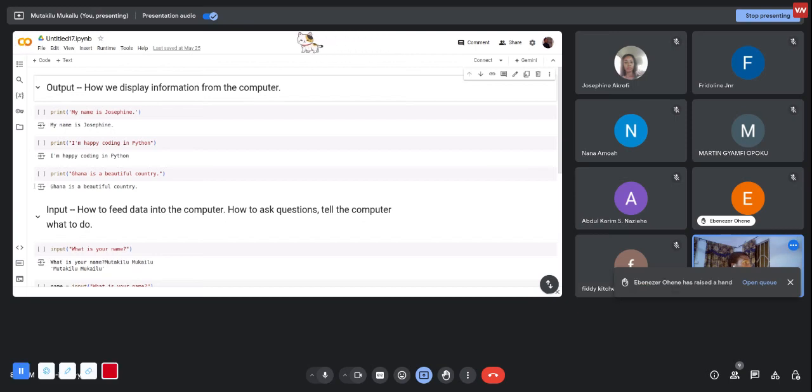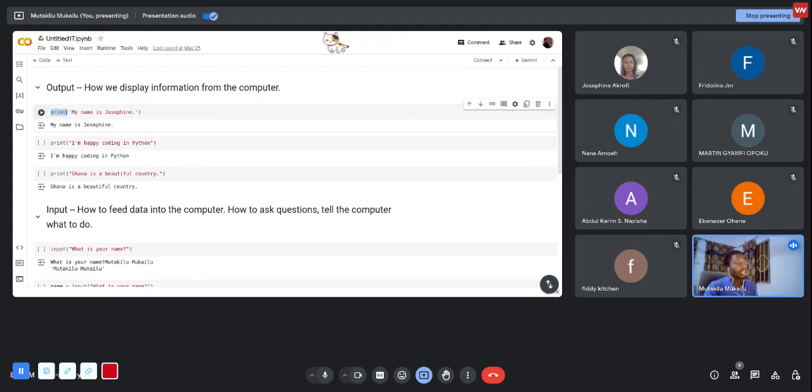So yesterday we looked at how to open Jupyter Notebook or Google Colab, the web version of it, and we took a look at three basic things. One, output, how we display information from the computer. We said that we use the print statement in Python, and since it is a function, you end it with open and close parentheses, and then you supply whatever you want to display in quotes. It can be double quotes or single quotes. It doesn't really matter. All that matters is putting it in quotes.